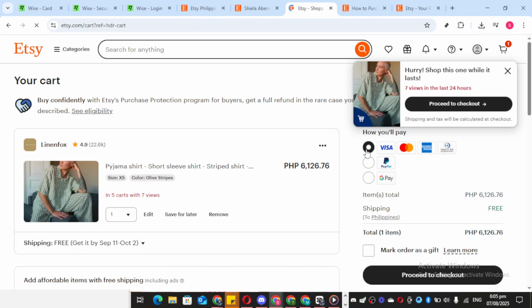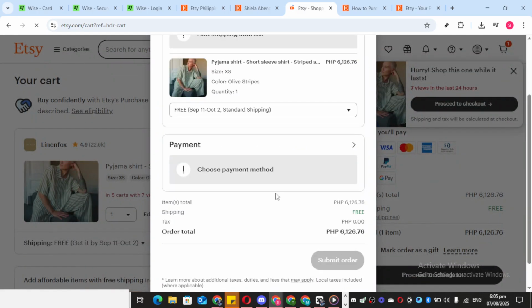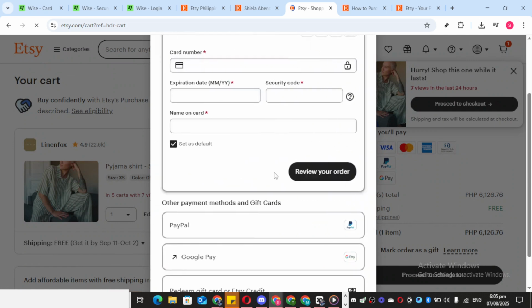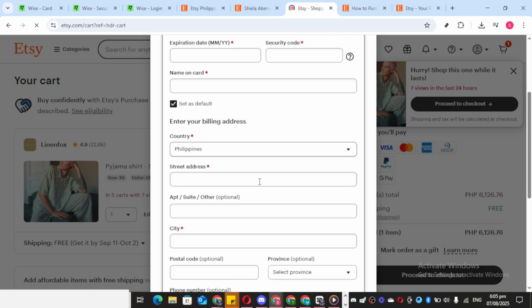As you select Visa and move forward, you'll encounter a Proceed to Checkout button. When you click on it, it will direct you to a section titled Choose Payment. This is the critical moment where you'll need to input the necessary data from your Wise account details. Carefully fill in all the specific information you copied from your Wise account. Double check to ensure accuracy because any mistake might lead to transaction issues later on.